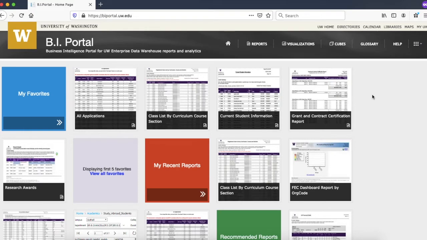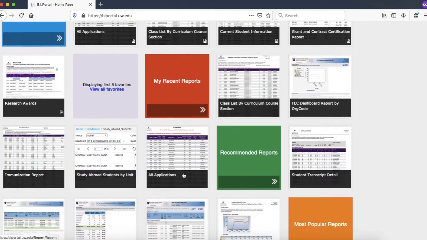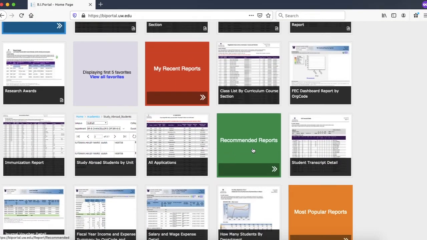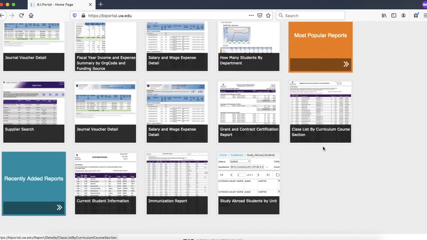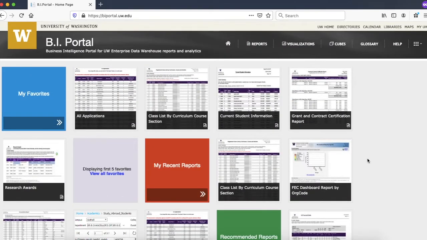So the first thing you see is that I've favorited some reports, and those are showing up here in this My Favorites section. We also have my recent reports, some recommended reports based on my usage, most popular, and finally reports that were recently added by the team. Again, your homepage is going to look different than your colleagues. As you start to navigate through the portal, this homepage will change.